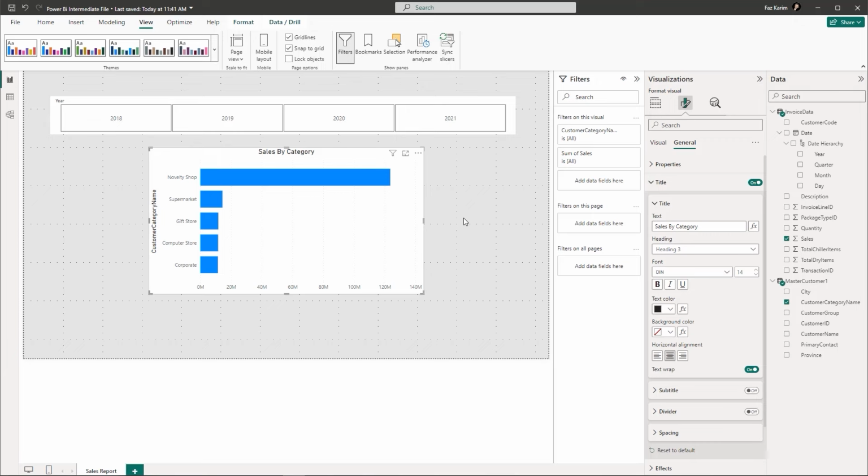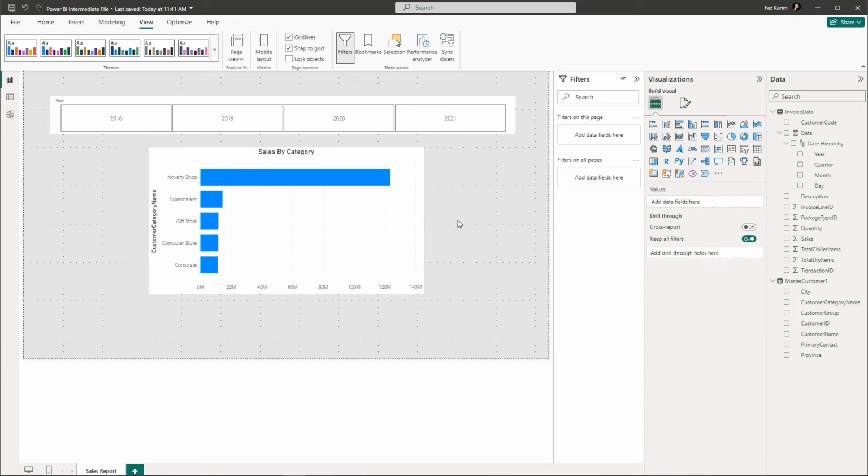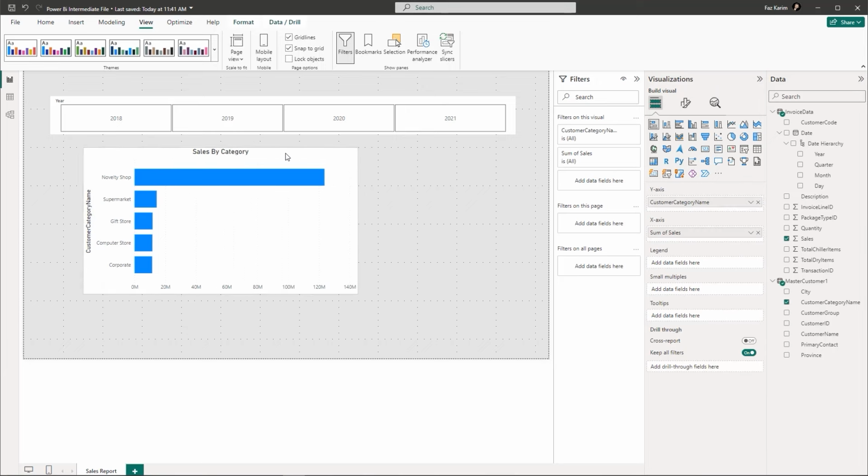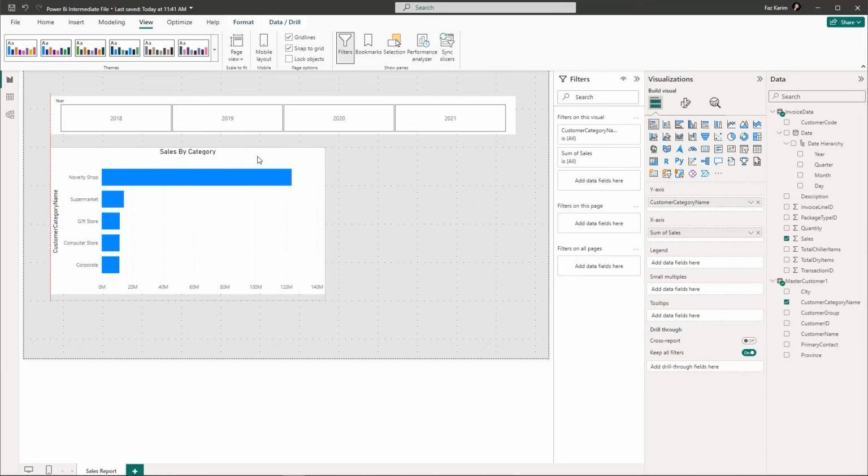All right, things are looking good. We'll talk about building a table of calculations next. For now, I want to get this visual and move it a little closer to the end side of the page, leaving room for my next one.